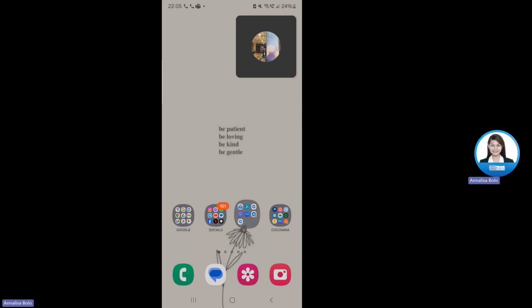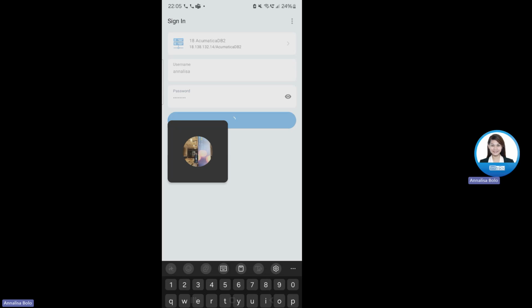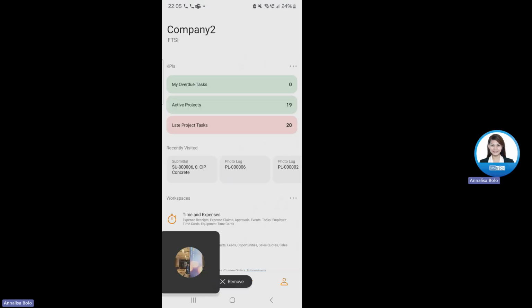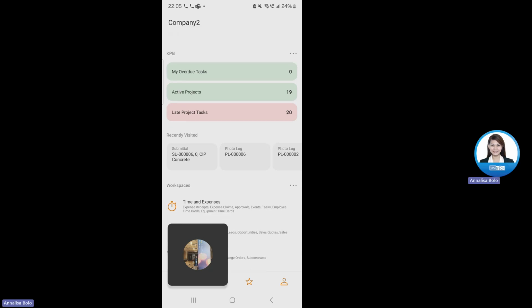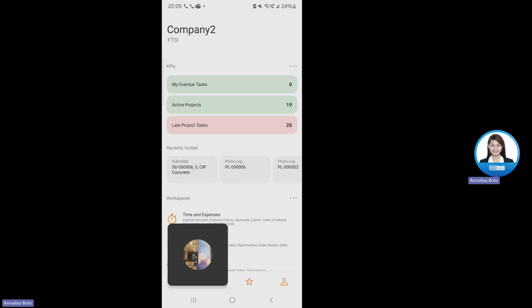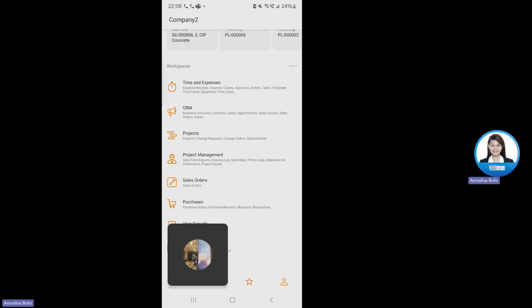Here we can access the Acumatica app. Just put the company, your username and password. Upon logging in, we can see the KPIs: overdue tasks, active projects, lead projects. I also have my recently visited functions. I can see here the ones we just discussed earlier under the project management workspace: the submittals, photo logs, daily field report, our workspaces. Same with the one you have in the browser, we can access it here.